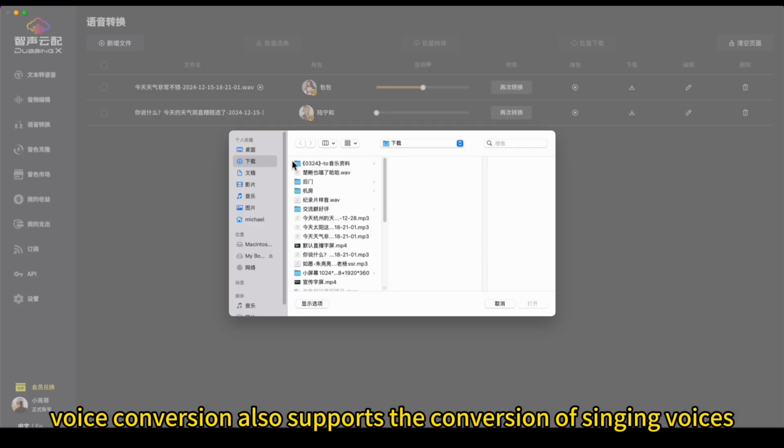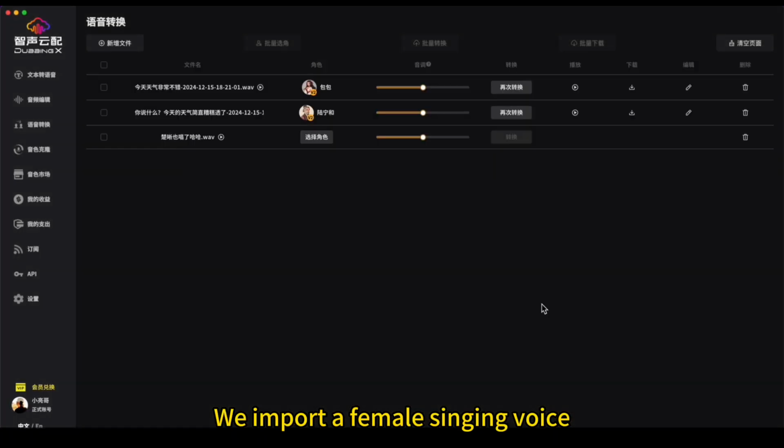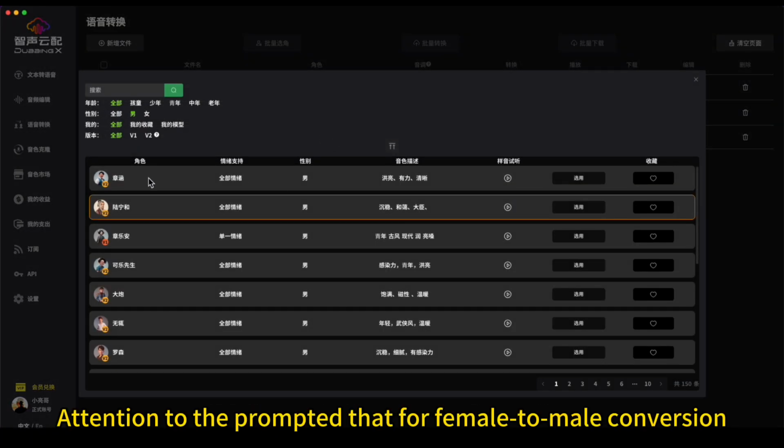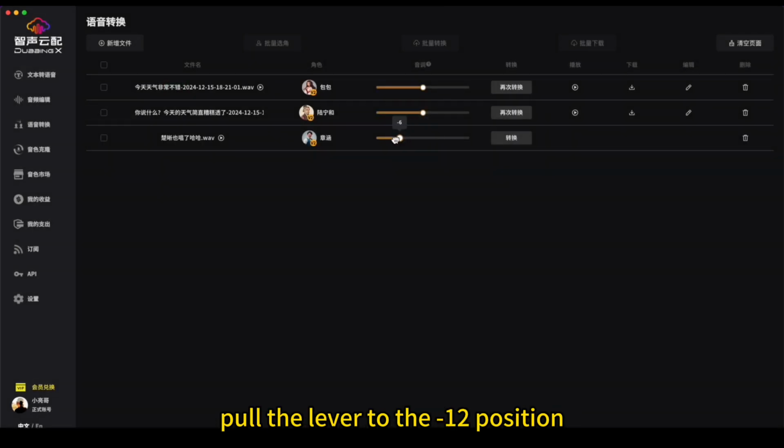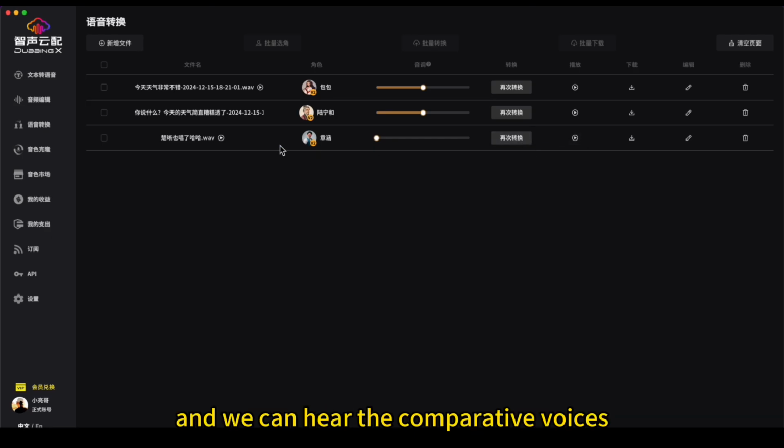conversion of singing voices. We import a female singing voice. Attention to the prompted that for female to male conversion, pull the lever to the -12 position. Click Convert, and we can hear the comparative voices.